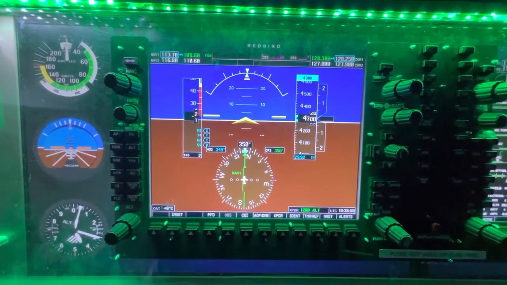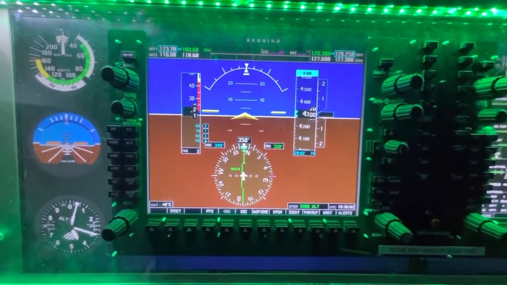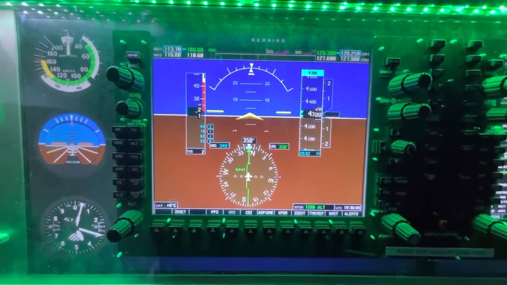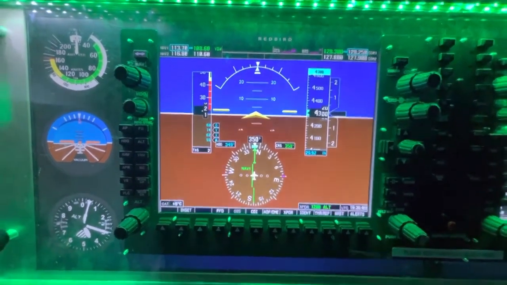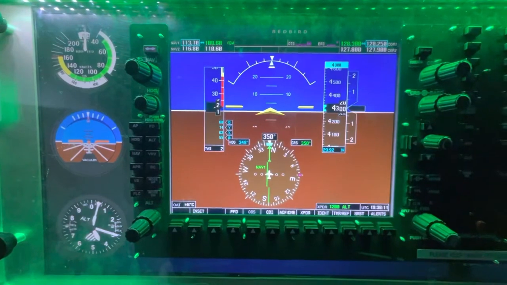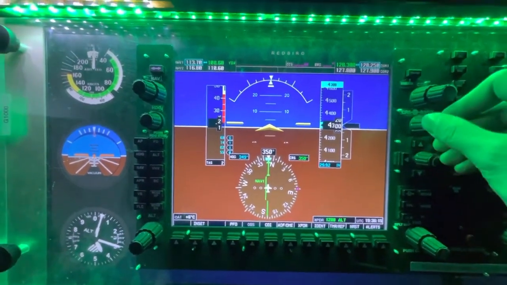I've set it up so that it has a to flag and it's showing 350 because I want to fly inbound on, let's say, a straight-in final for runway 35 on a heading of 350. So I want to track towards the station on an inbound track of 350. Now I could set this to any runway I wanted. Let's just talk about inbounds for now.